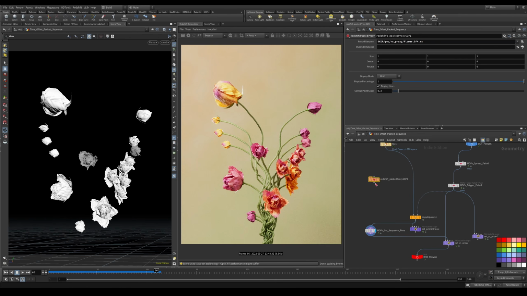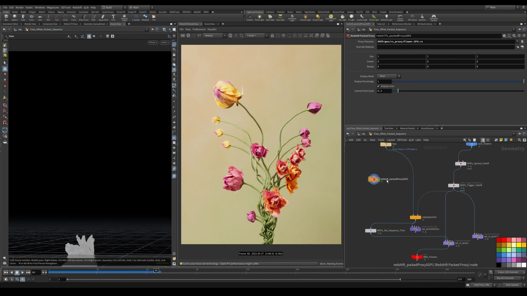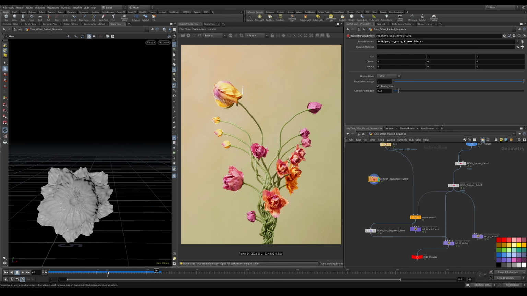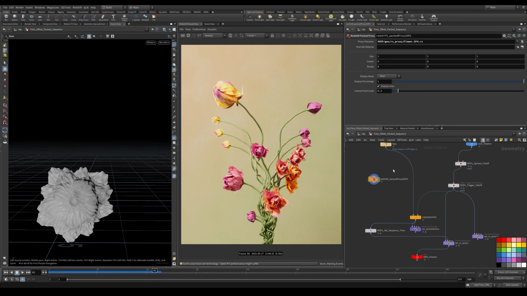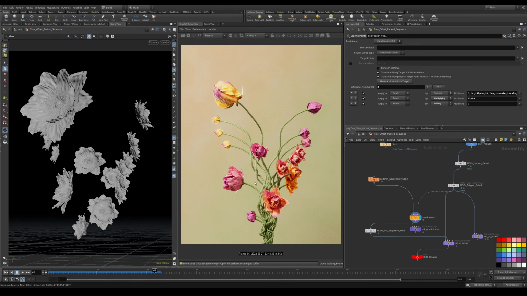So now we have this. And the cool thing with this packed proxy is it actually shows you something here. You can actually see the Redshift proxy. This is a Redshift proxy, but it's kind of like a packed geometry, but a proxy. So I can jump back in here. And now I have my Redshift proxy.